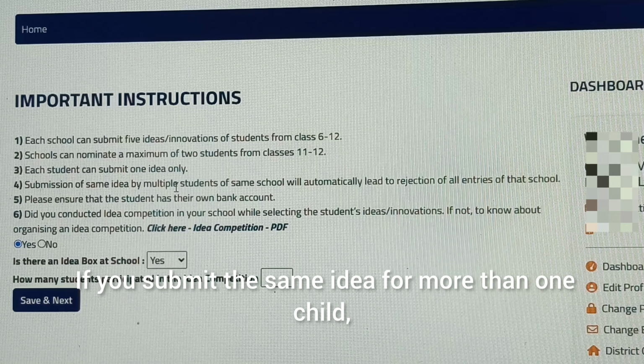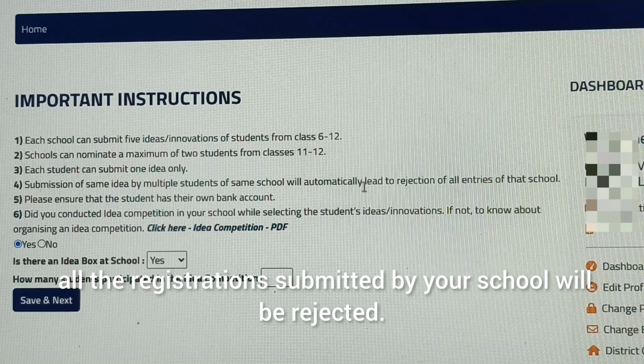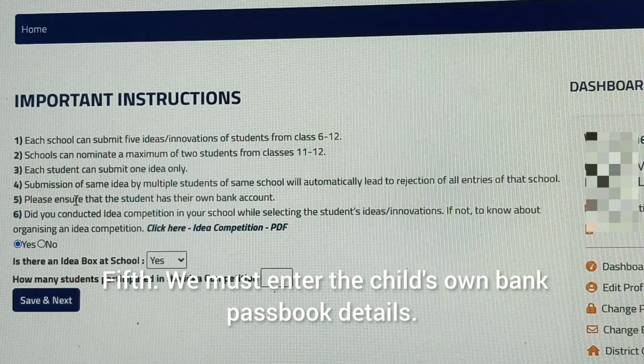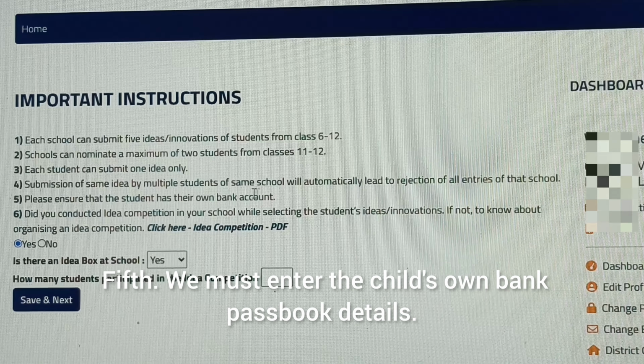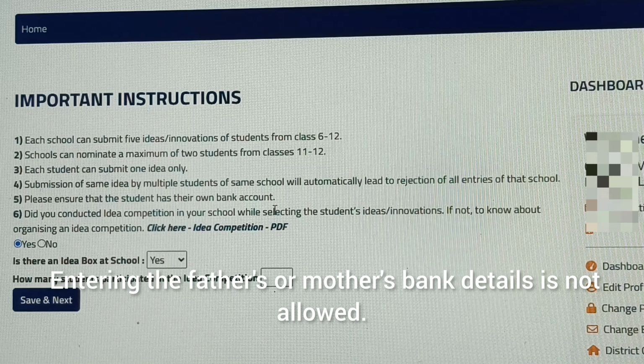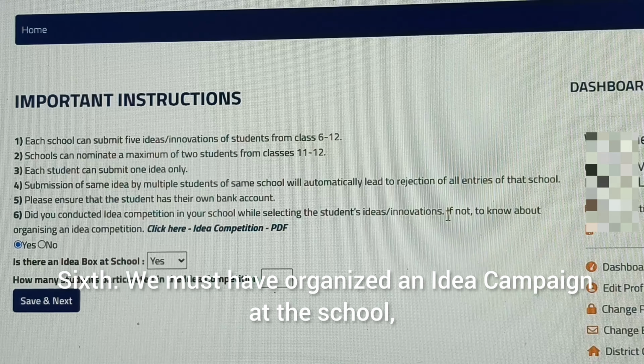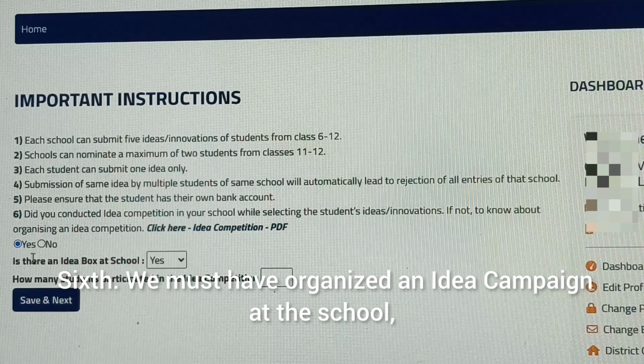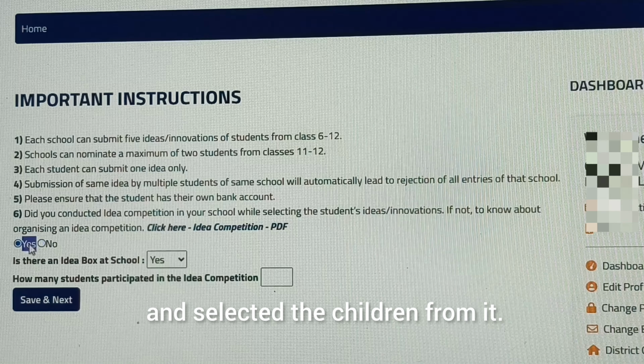If you submit the same idea for more than one child, all the registrations submitted by your school will be rejected. Fifth, we must enter the child's own bank passbook details. Entering the father's or mother's bank details is not allowed. Sixth, we must have organized an idea campaign at the school and selected the children from it.